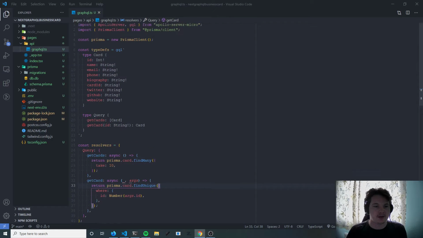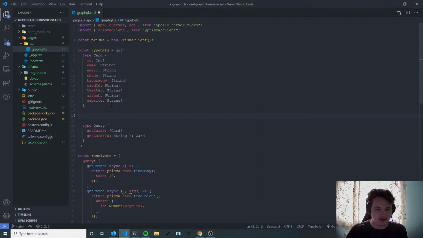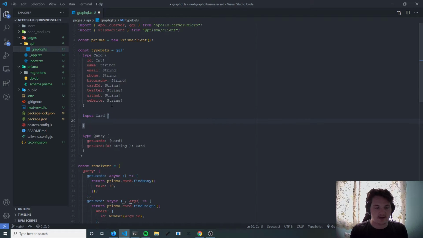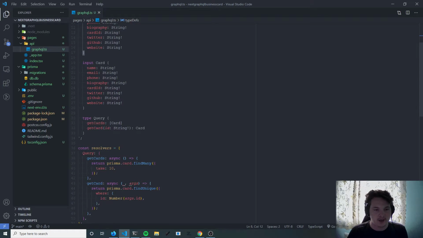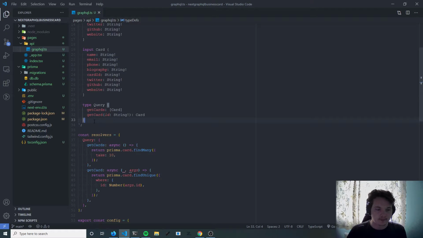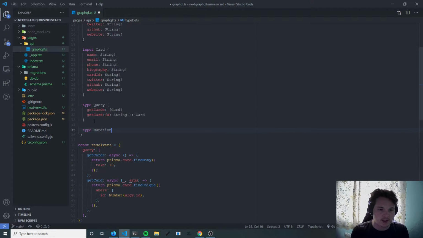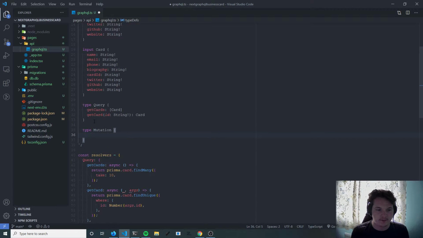So mutation wise, what we're going to do is create an input type, even if it was exactly the same as the card, which it's not. We don't have the ID that's automatically generated for us. We need to make this input type anyway. So we need to give it all of these things, and then we're going to create a type mutation like so, and then we're going to say add card, and then okay, so what is this doing?